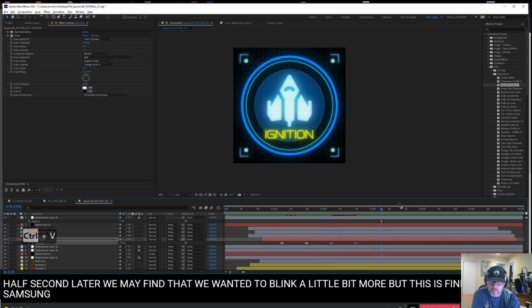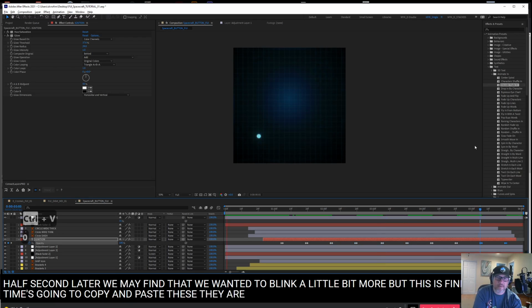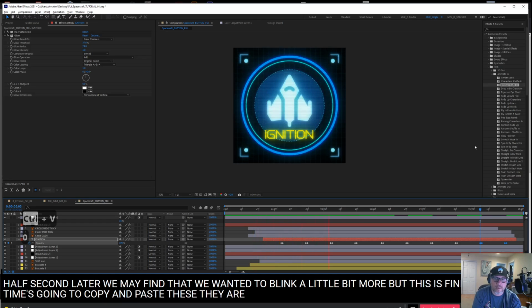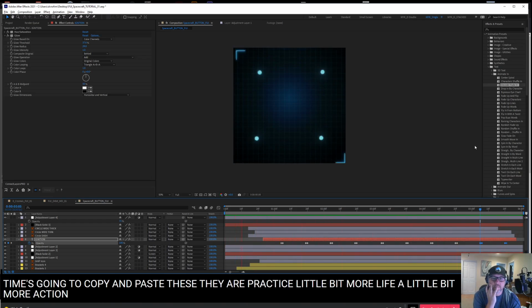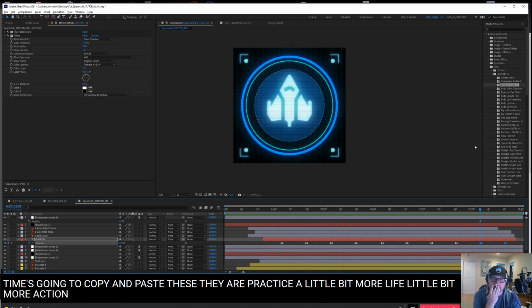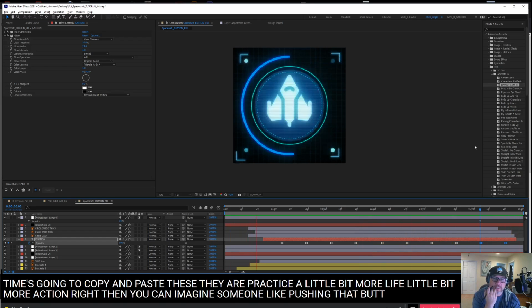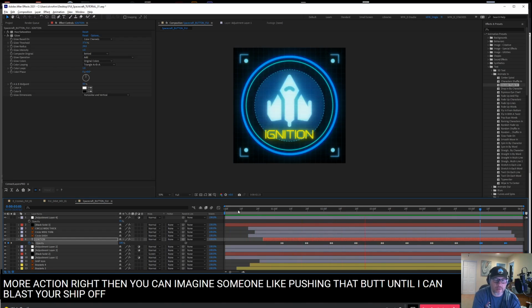So I'm just going to copy and paste these layers. Right, it gives a little bit more life, a little bit more action. And then you can imagine someone pushing that button to blast their ship off.